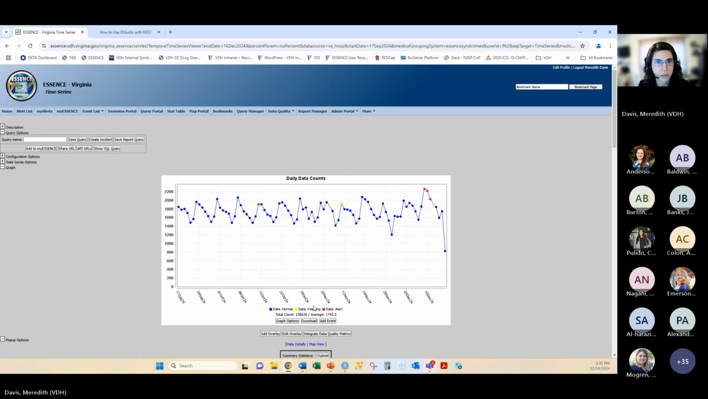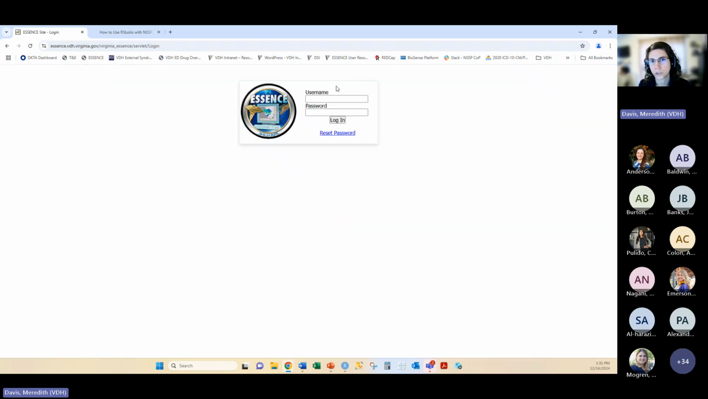So let me pop over here. Is the Essence screen sharing now? Somebody? Yep. Okay, thanks.